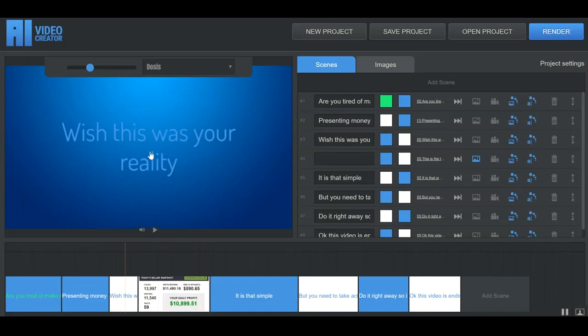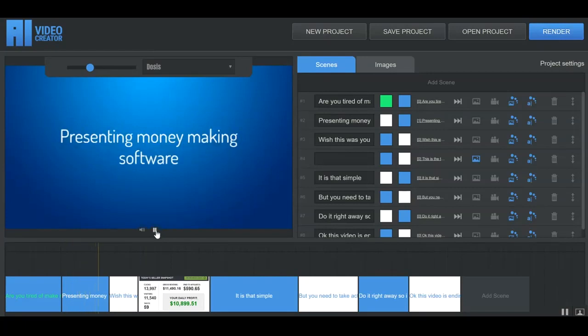Wish this was your reality, this would be another image that I'd import here, presenting the ultimate money making software. Maybe import a demo video of the AI video creator, and so on and so forth. And we just go through editing the text, importing images and videos until we're happy with the video.